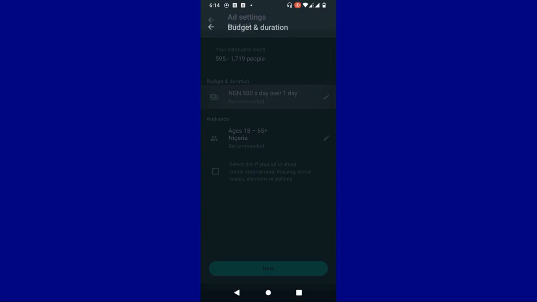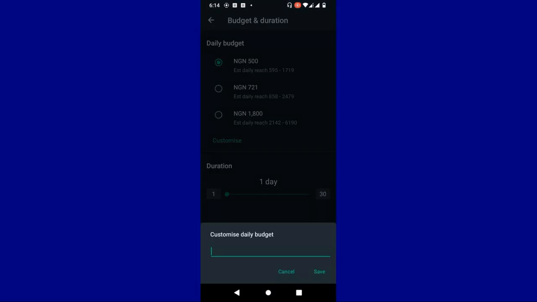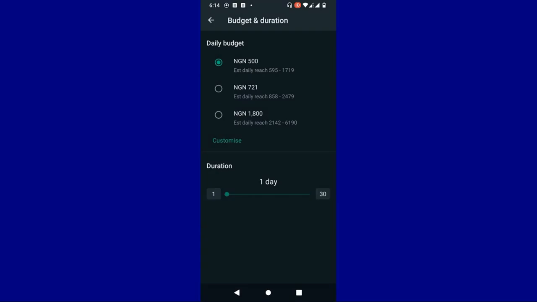Now you can click here to set the amount you want to use for the advert. You can use as low as 500 naira per day. You can use 700 naira and 21 per day. You can use 1,800. But if you want to use a custom price, you can click on customize and type in whatever price you want to type. But I'm going to go with 500 naira. Then here you can select the number of days you want to run the advert for. You can just toggle between the days. I'm going to go with 1 day.